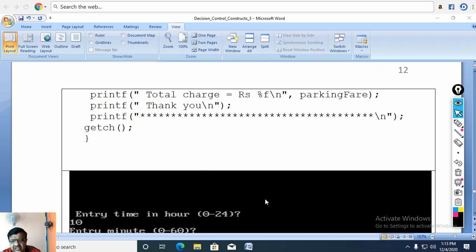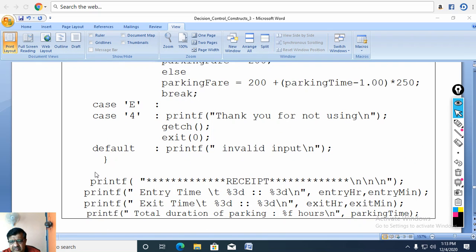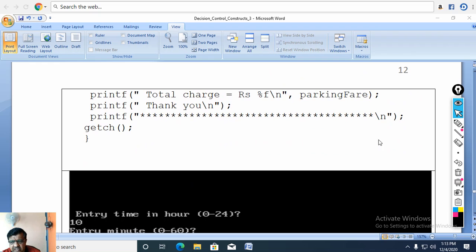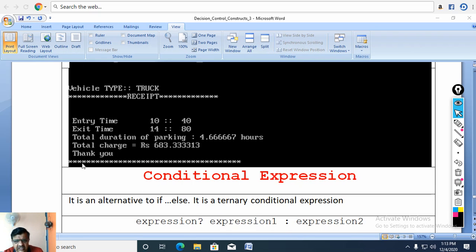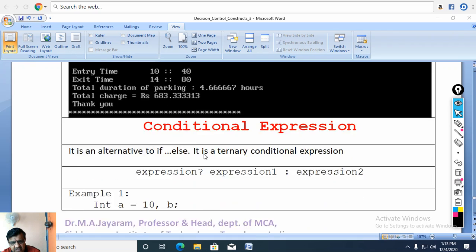Receipt, these stars are printed over here, you should notice, see here, these stars will appear, and here are the bottom stars. Okay, so that it should look like this. Of course achieved only by printf statements. Entry time is 10 hours 40 minutes, exit time is 14 hours 80 minutes, total duration of parking is 4.666, that is 80 minus 40 is 40, 40 divided by 60 turns out to be 0.66 hours. So we have in a nutshell 4.66 hours, and according to the condition, the charge happens to be 683.33 rupees.